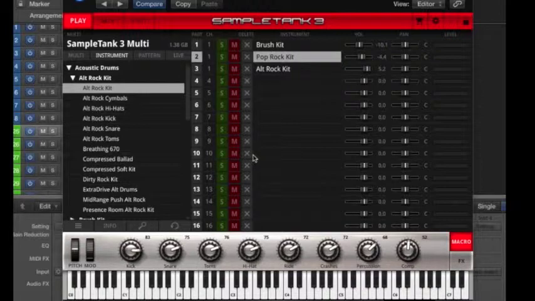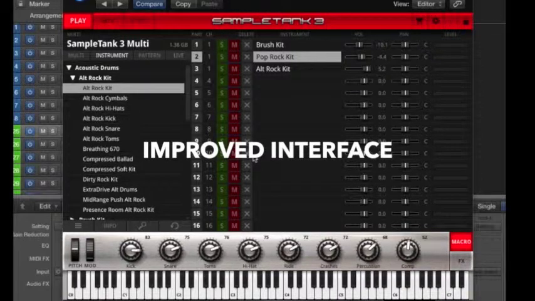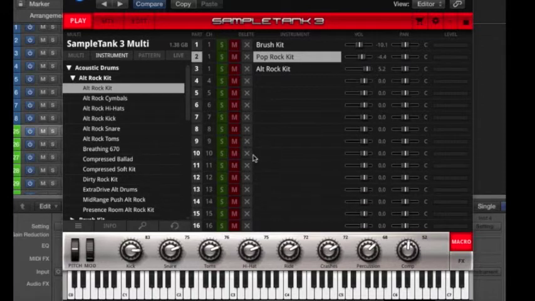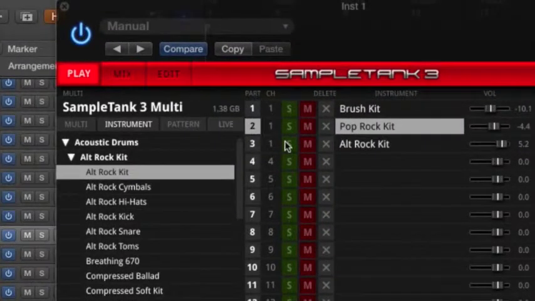Anyway, SampleTank 3, the window we're looking at right now, is a little bit familiar, although it's got a much more modern look to it, and they've made some subtle changes that I find to be much easier to work with. But the bigger thing is that they've actually added 2 new windows, which I'm going to show you right now. So first of all, this one looks pretty similar.